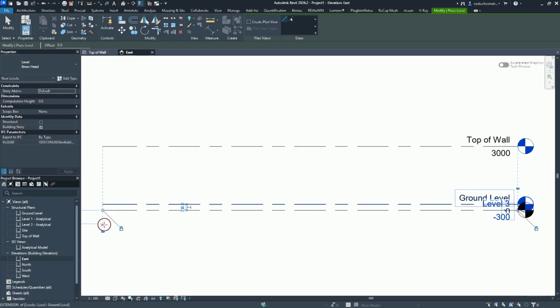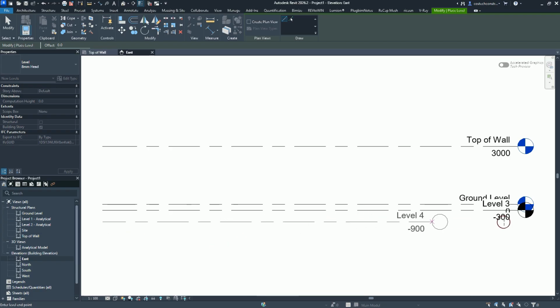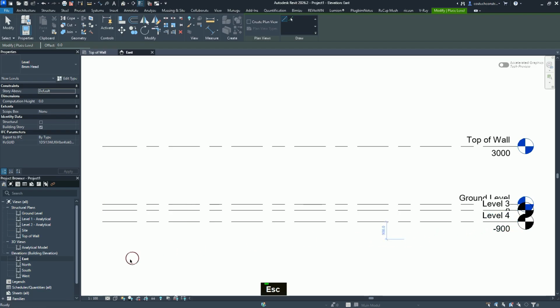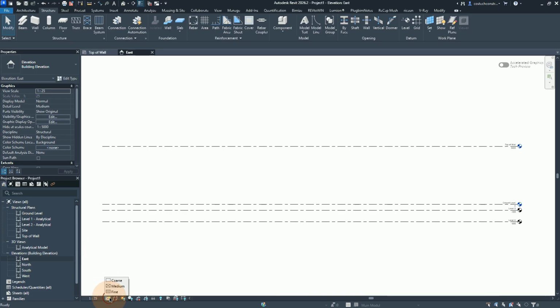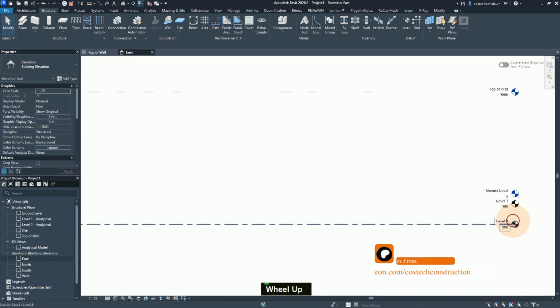Next, we'll need the 600 for the bottom of beam or the foundation level now. I'll press escape, and we can change the scale from here for this view to 1:25. I'll set the detail to fine and graphics to wireframe. So now that we have created the level 3 and 4, notice that they are not visible under the structural plans. So before we create them, we can rename them first.